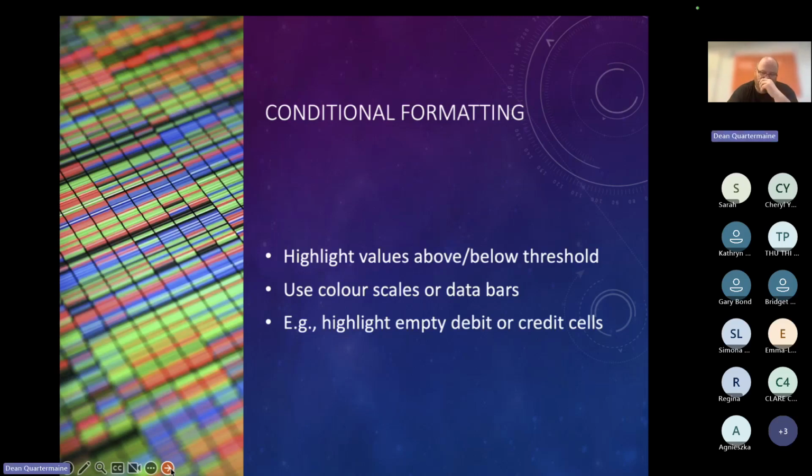And we're going to use it in my example to highlight some cells that don't have values in. So we're going to create this trial balance with debits and credits in, and we're going to highlight any cells that don't have numbers in, which we'll demonstrate when I get there.